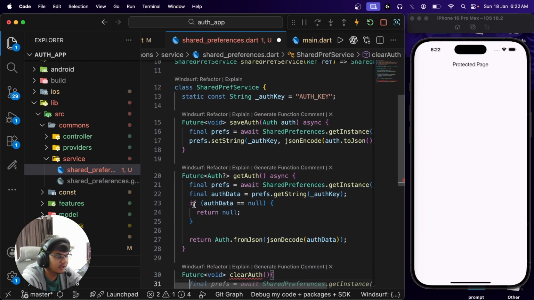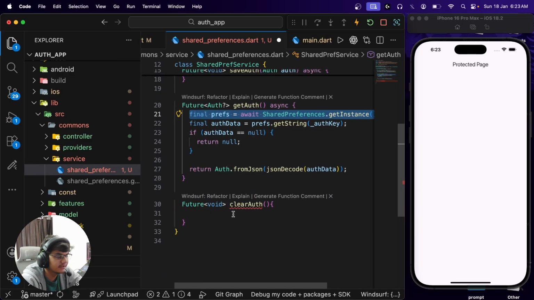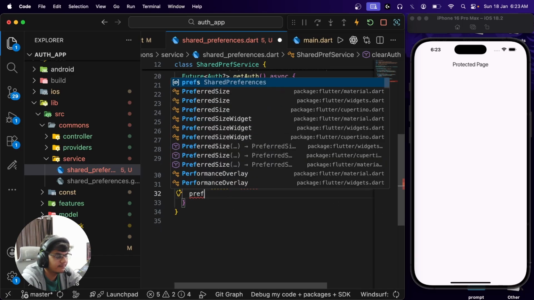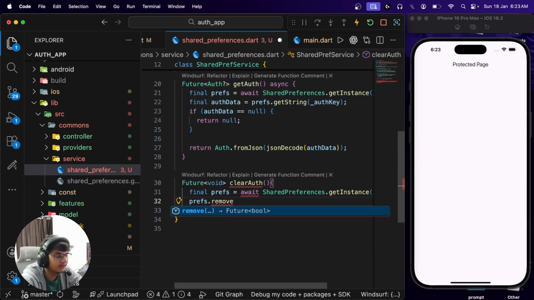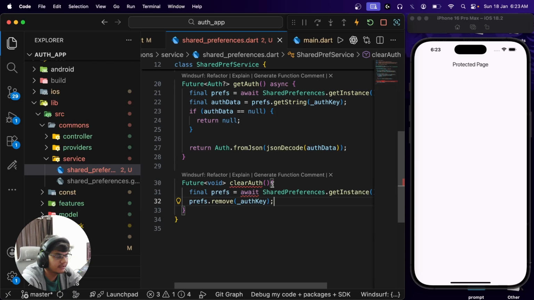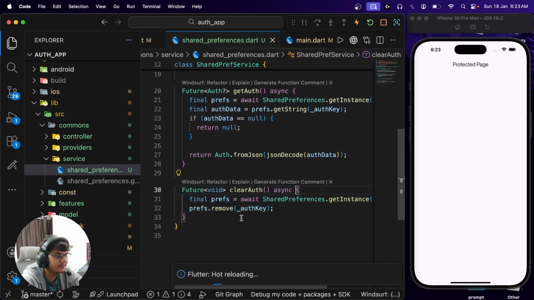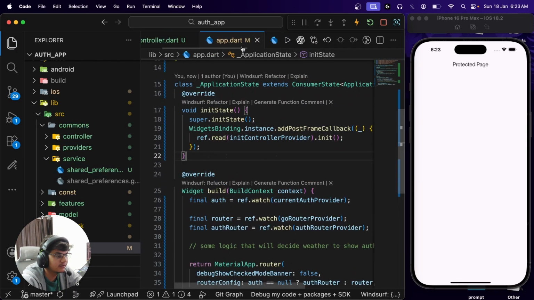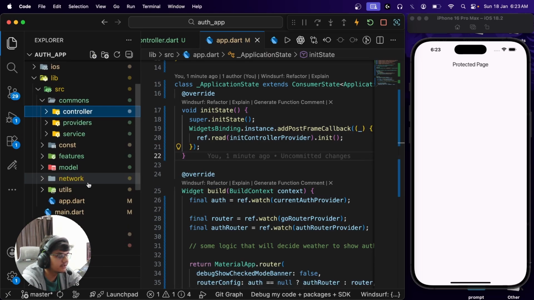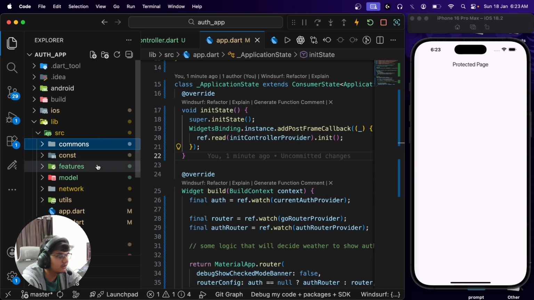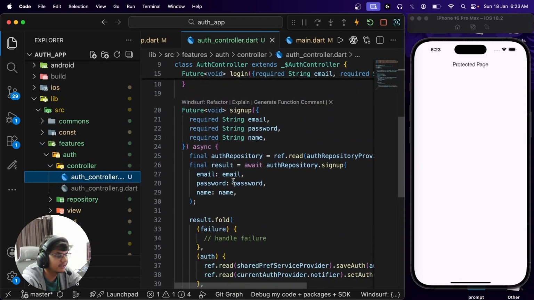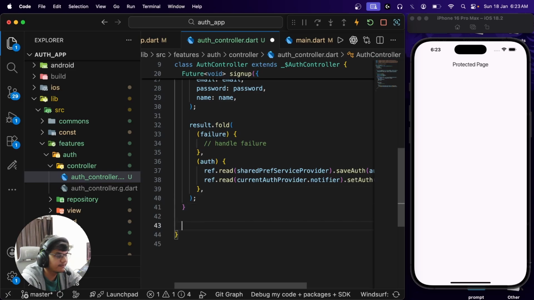right? And similarly, we'll get access to the shared preferences instance, and we can say prefs dot remove key, and that will be the auth key, right? And this has to be asynchronous as well, right? We have a function to clear auth, and now what we can do is we can go back to our authentication controller, auth controller, and we can implement a method to sign out as well.